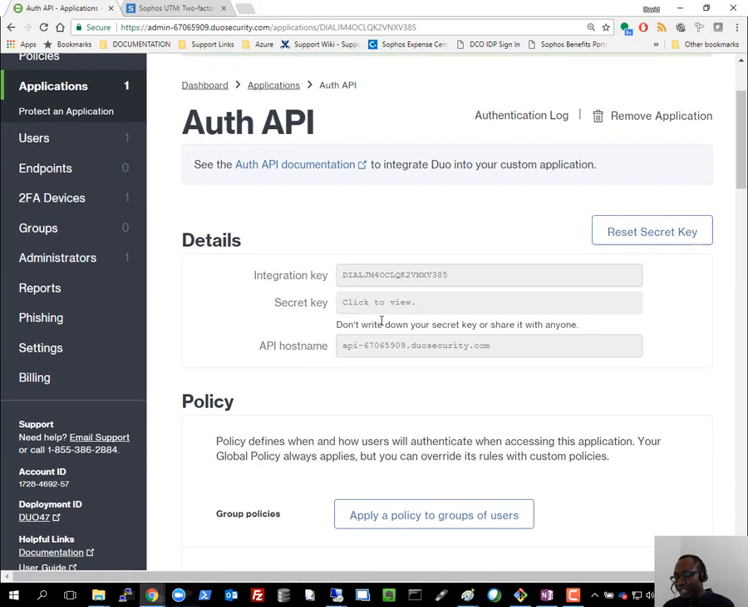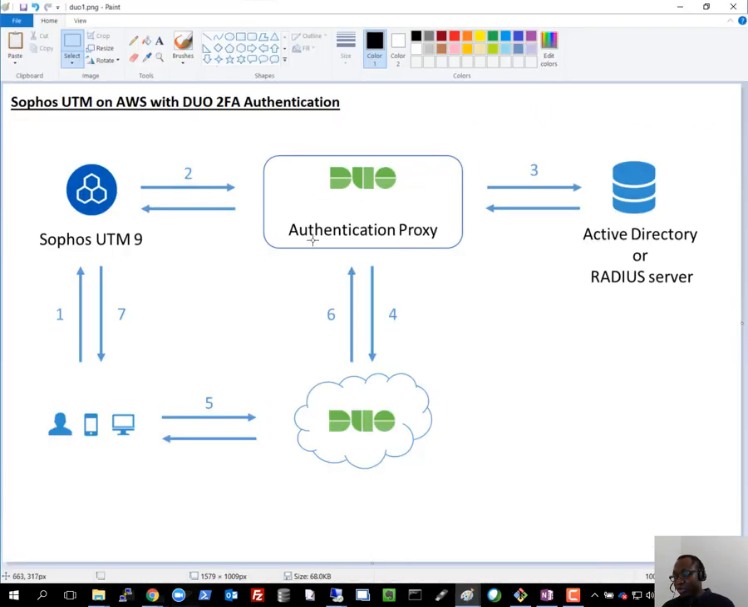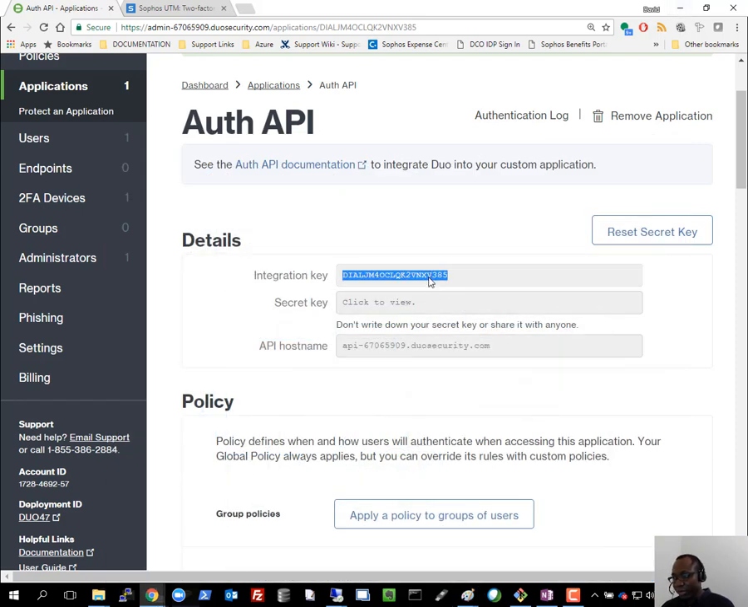You can see there's three sets of information that we have here. We have an integration key, we have a secret key, and we have an API host name. So I have to make note of these three because I'll need these three pieces of information when I'm setting up my Duo Authentication Proxy on-prem in my AWS environment. So that's why I'll make note of them. So I'll just make a quick note of this.